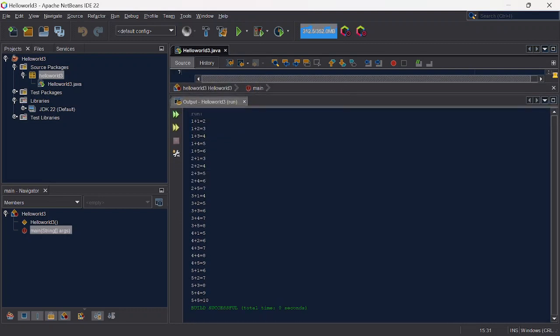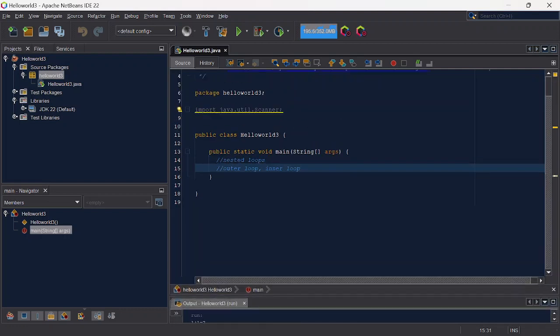So let's say I want to write a program that prints like this. I start from 1 and then I add every number 1 till 5, and then I start with 2 and then add until 5, and then I start with 3 and then until 5, then 4 and then 5. So how am I gonna do this? Well, you can use a nested loop.